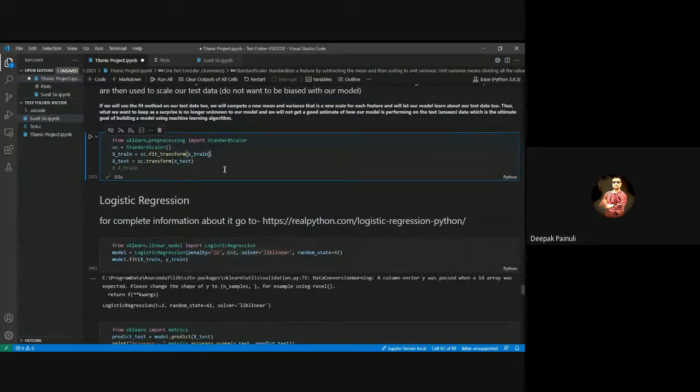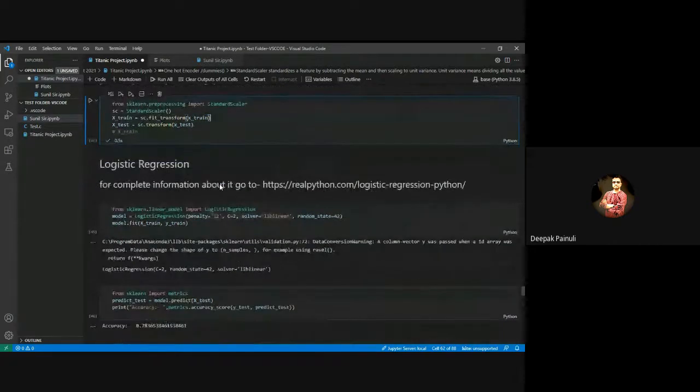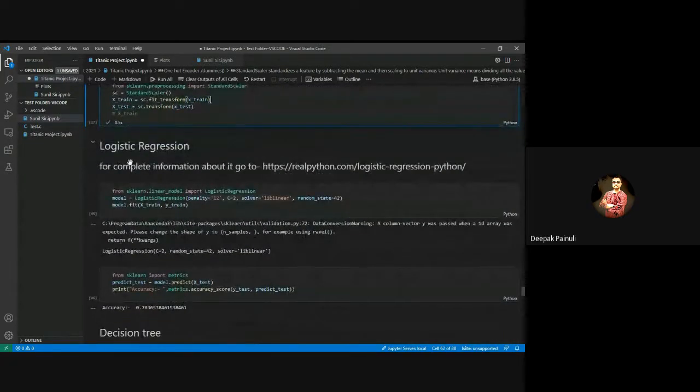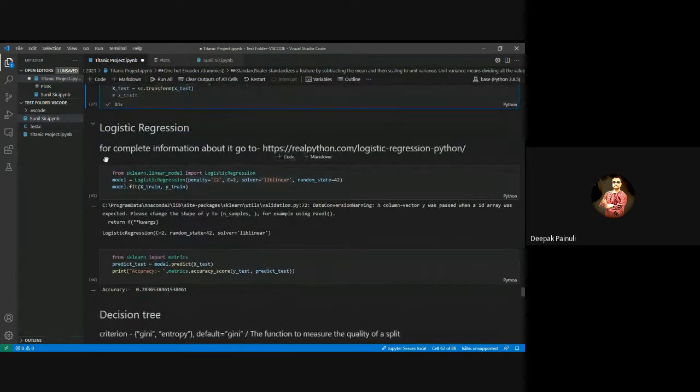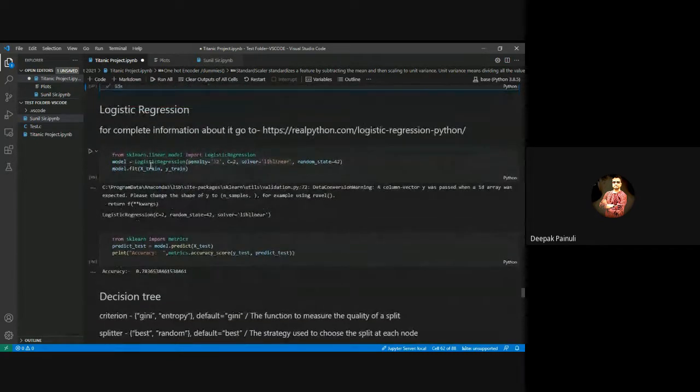Now it is in an appropriate format used by any algorithm, right? Now we can start. First we are going to train our model using logistic regression, right?